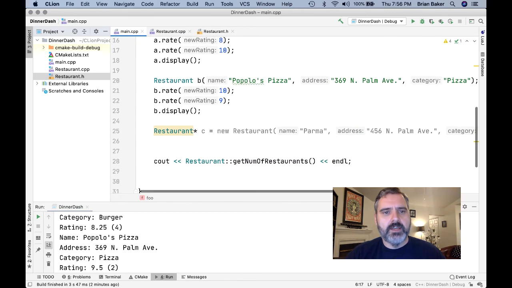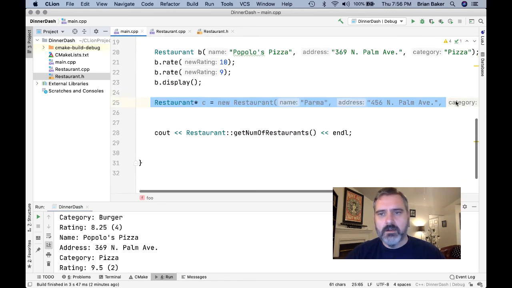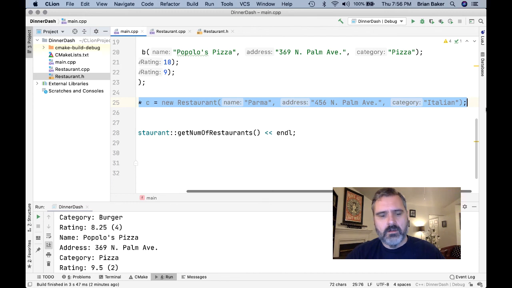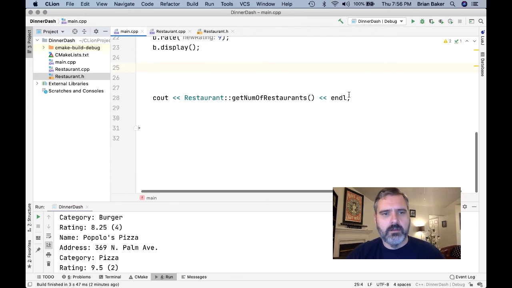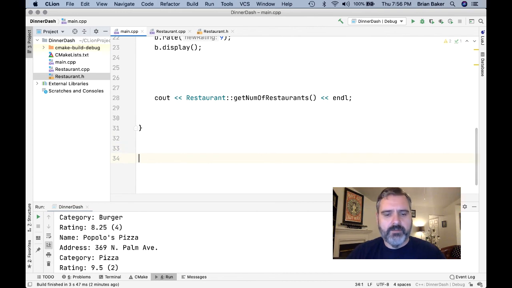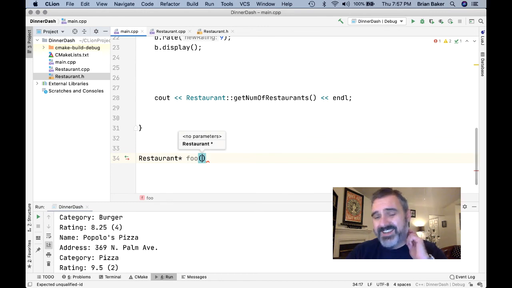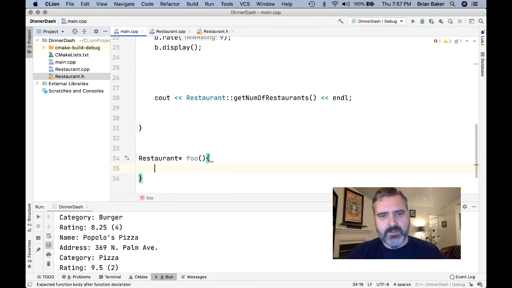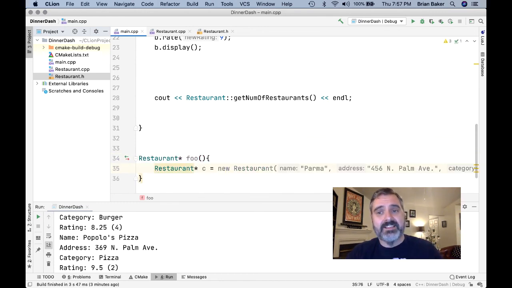And so instead of doing this here, cut. I'm going to go down here where I'm going to create my foo. So this is going to return a restaurant pointer. It's going to be called foo. It's going to take nothing because I'm just using it to create this in a separate function.